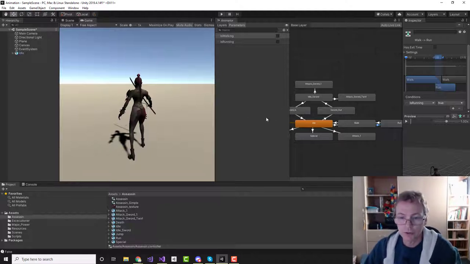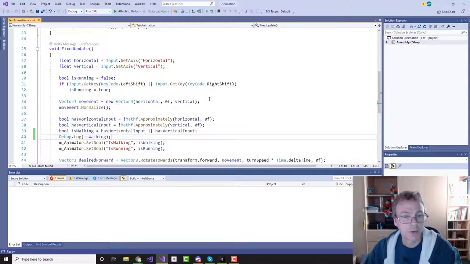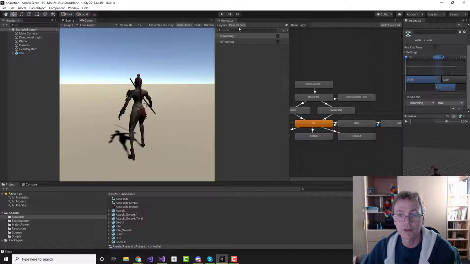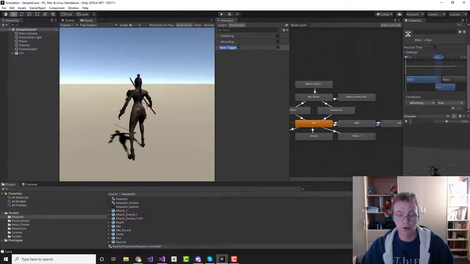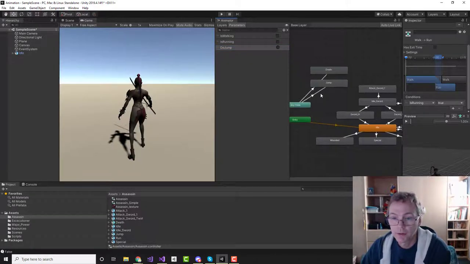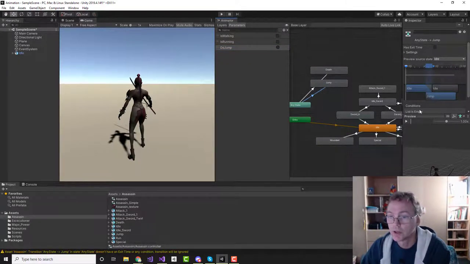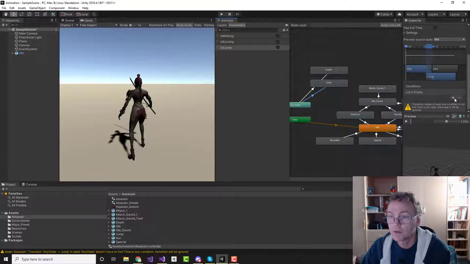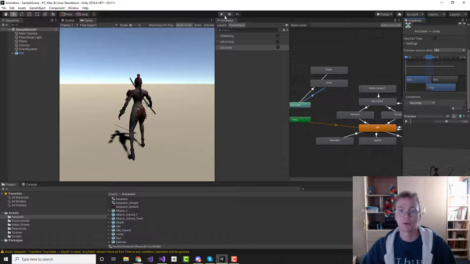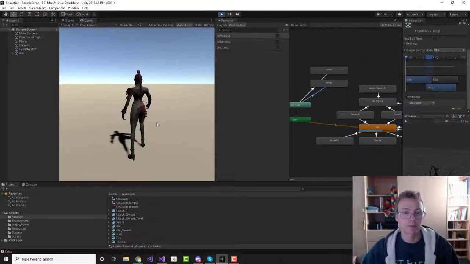What do we want to do next? Let's see what else we can hook up. We hooked up the jump before, so let's put that in. The jump we put, yeah, it's right here. A trigger called do jump. Let's take a look at how we do that. Let's add a trigger called do jump, and we'll put that on this transition. This is do jump. Okay, run that. Let's see if we can jump now.